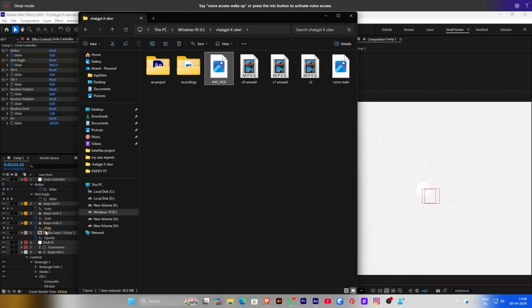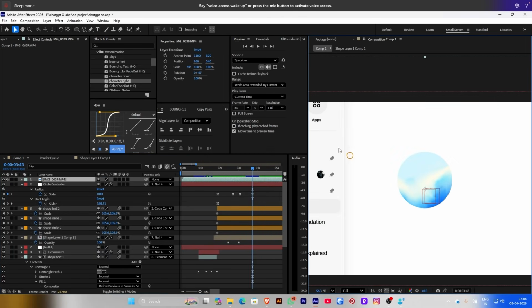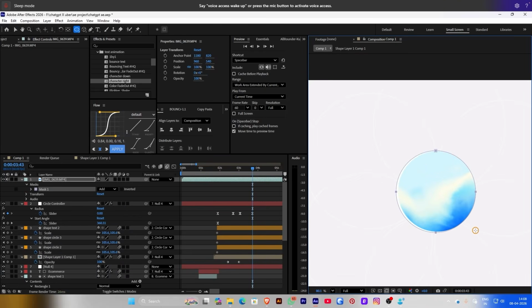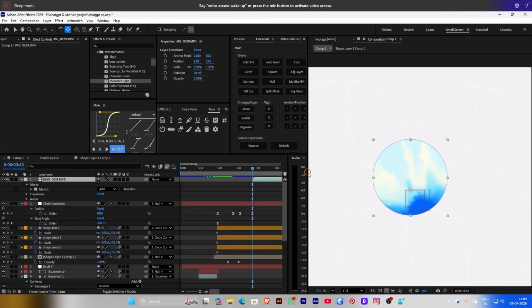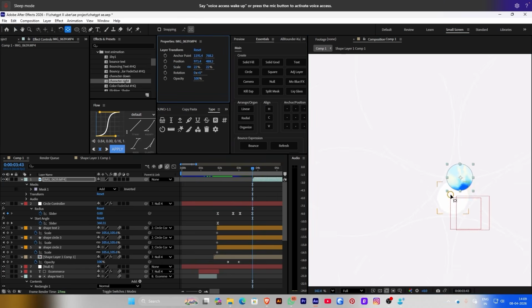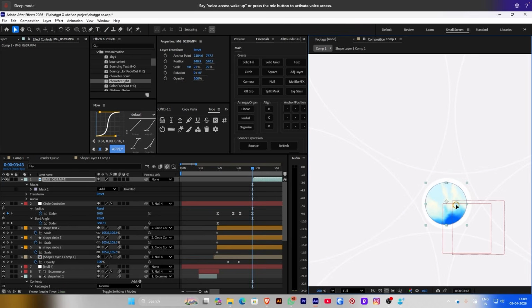So guys, after this I'm gonna import the ChatGPT voice control. I took a screen recording while speaking with ChatGPT and it can basically help us save our time. So we just need to mask it properly so we can use it in our video. Alright, so after this I'm gonna adjust its anchor point and simply scale it down. Then simply adjust it between the shape layer like this.